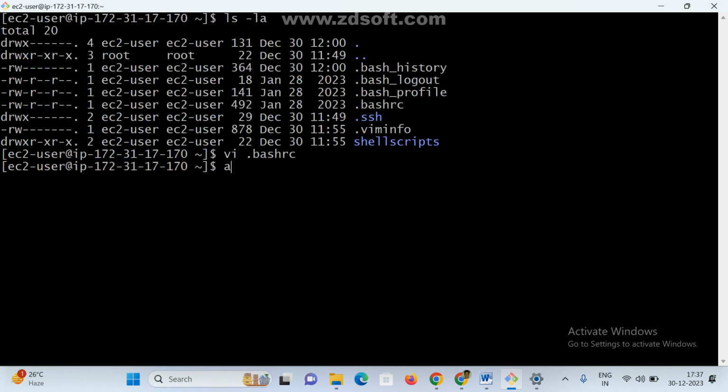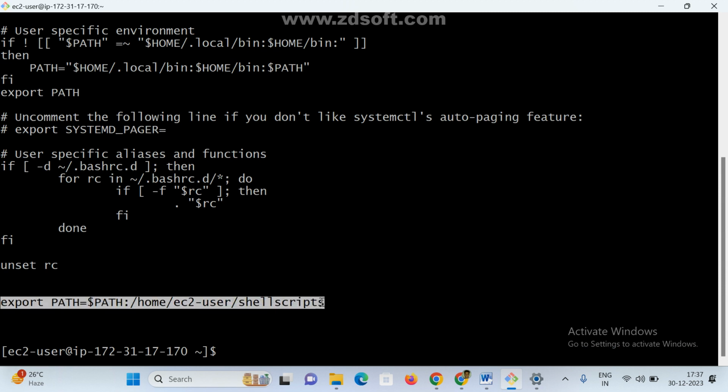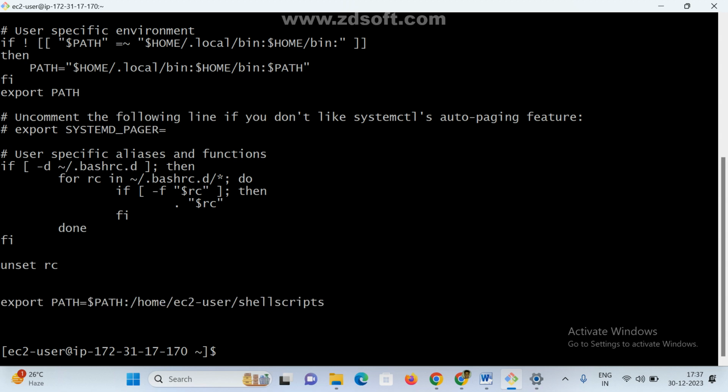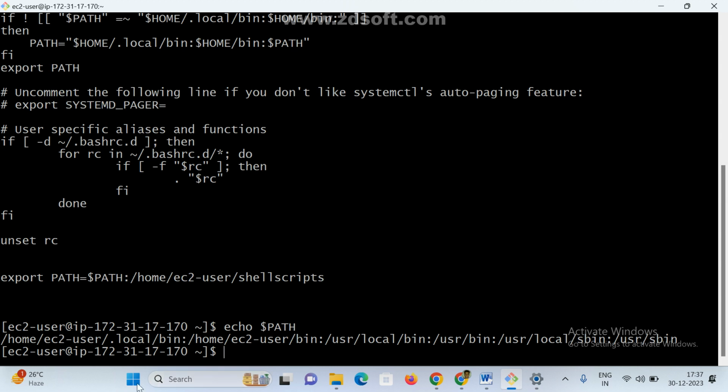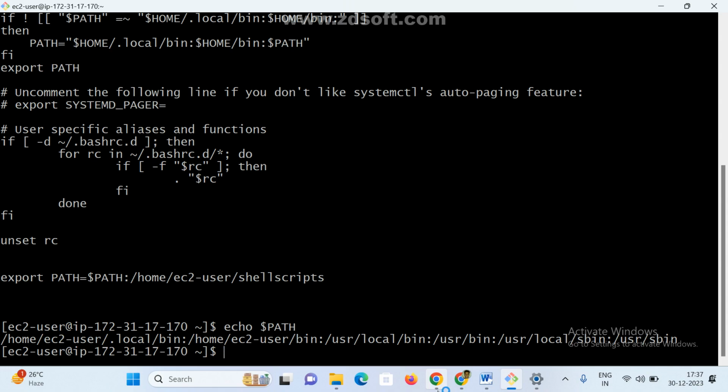Now see here, cat .bashrc. Now you can see or not? Understood? Any doubt, Karthik? Yes, sir. Let me print it with echo. This is the file. See here, this is the default path. Now at user level I added a path. Now you can execute it anywhere. At user level it will work anytime.